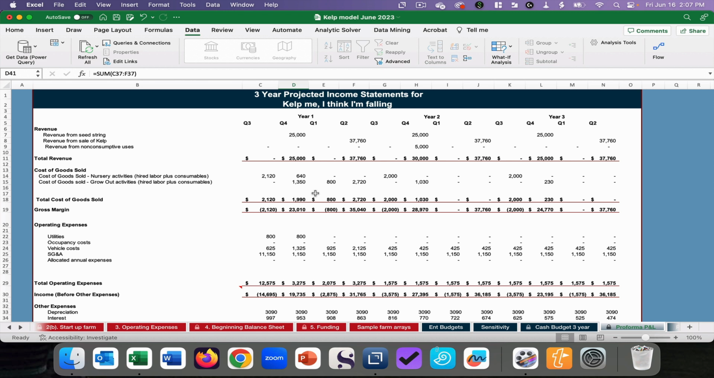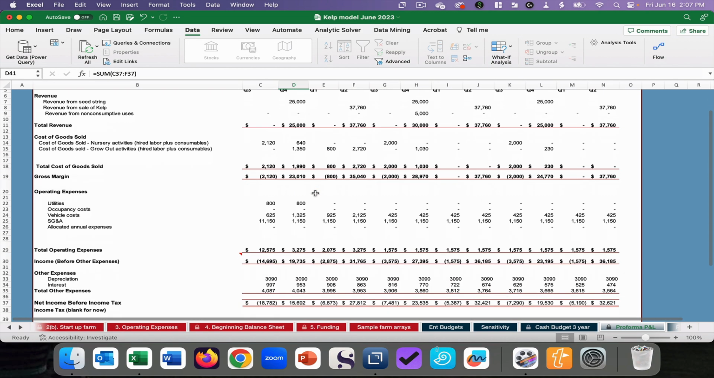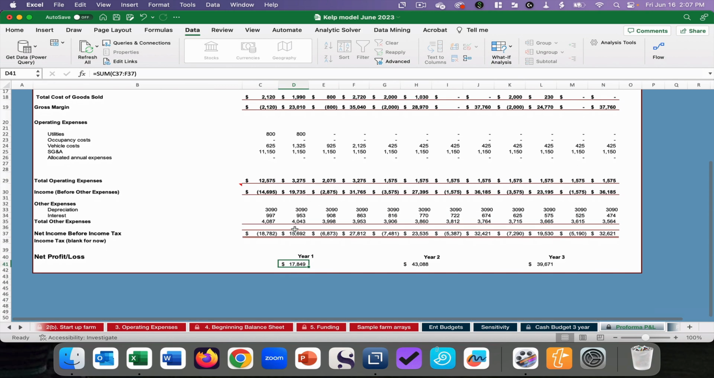Right, that means you've just covered your costs. You've got a zero profit. So let's look now at year one. Right, year one, with our given inputs, we have got a net profit of $17,849. How about we ask ourselves, given an integrated model, so how about we look at break even in this integrated model? What has to happen?